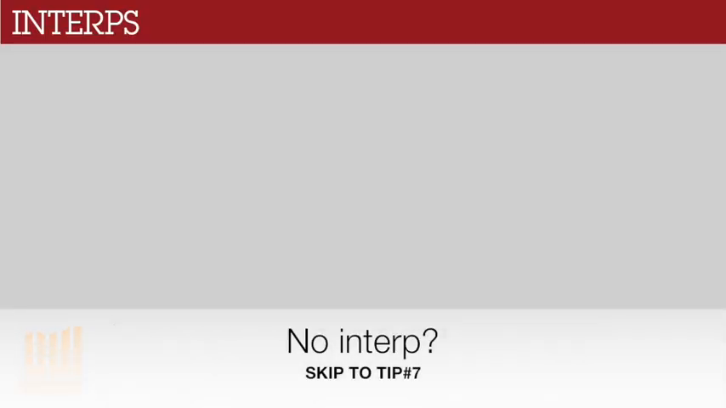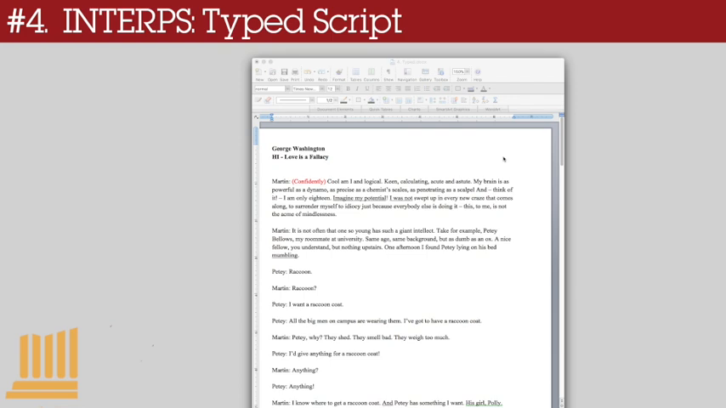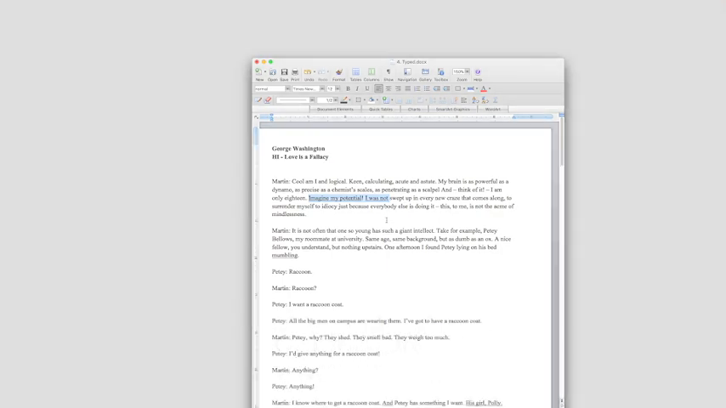The next 3 tips apply to interpretive speeches only. If you don't have an interp, skip to tip number 7. Tip number 4, prepare the typed script correctly. The typewritten script must be typed exactly as it will be presented. Remove any notes to create an easy-to-read copy for review. Underline all added words that are not in your original source. For dramatic, humorous, and duo that allow 150 maximum added words, carefully count and record on the submission form.